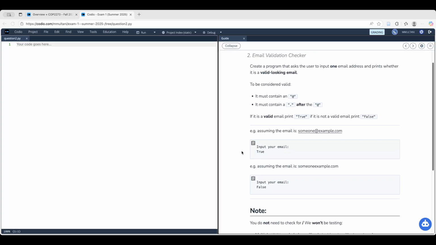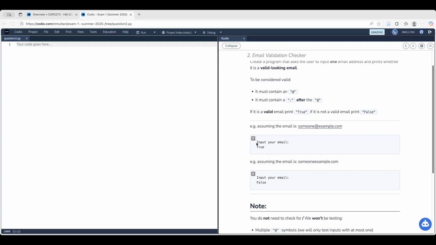Looking at some sample runs here, the program prompts the user to input your email. And if they input something like someone@example.com, then the program prints true. But upon being prompted to input your email, if the user types something like someoneexample.com, where the @ sign is missing, then the program prints false.